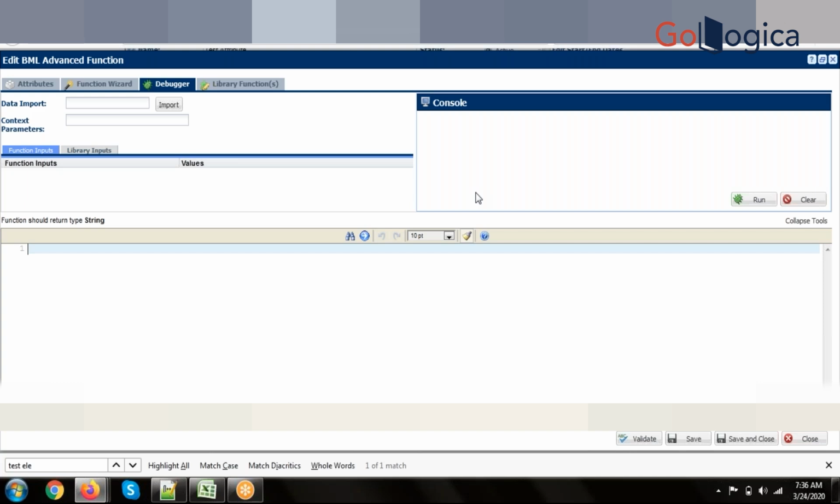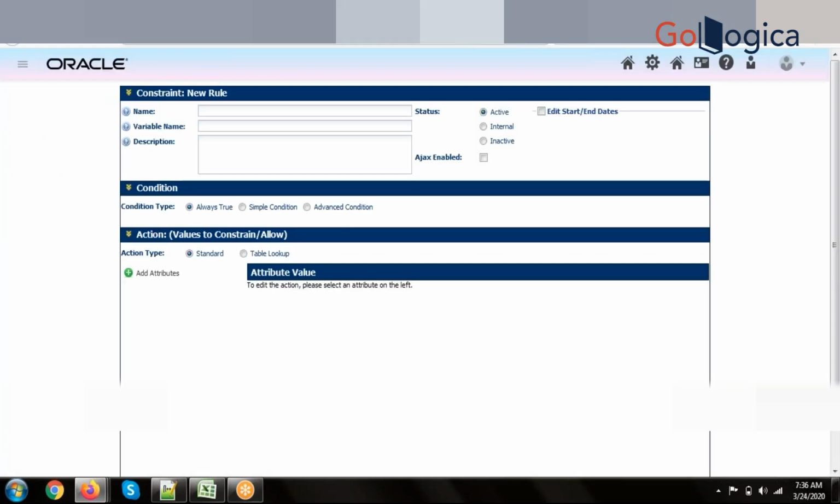So whenever you open some rule, it will be like this. Not only in the action part, in the condition part also there is some defined BML, right? Let me show you. Whatever editor we are seeing, not only in this action part, in the condition part also we have this advanced condition area, right?